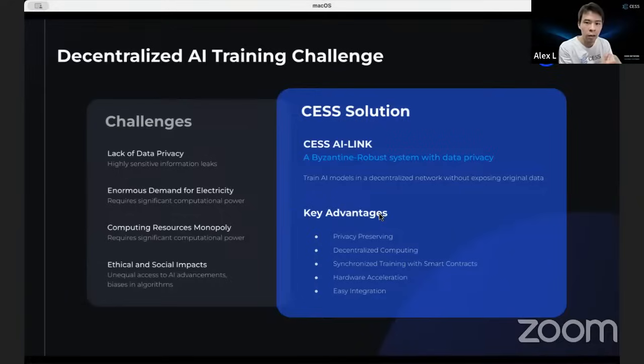In addition to that, AI computation requires a huge amount of electricity and is very resource intensive. This is because AI training involves complex algorithms and extensive data processing, which consumes a significant amount of energy. So this high energy consumption not only impacts the environment, but also increases the operational costs.